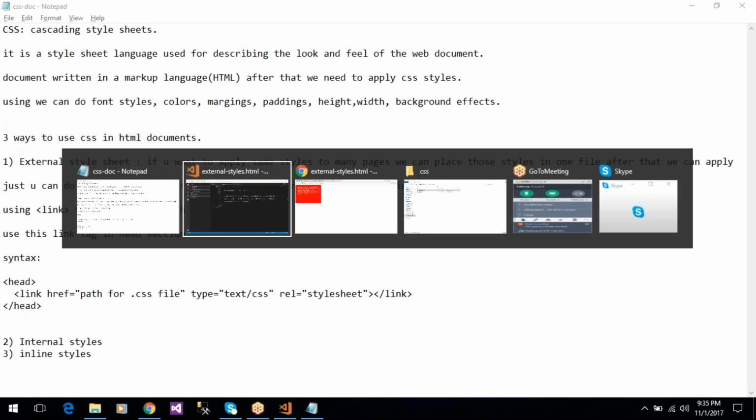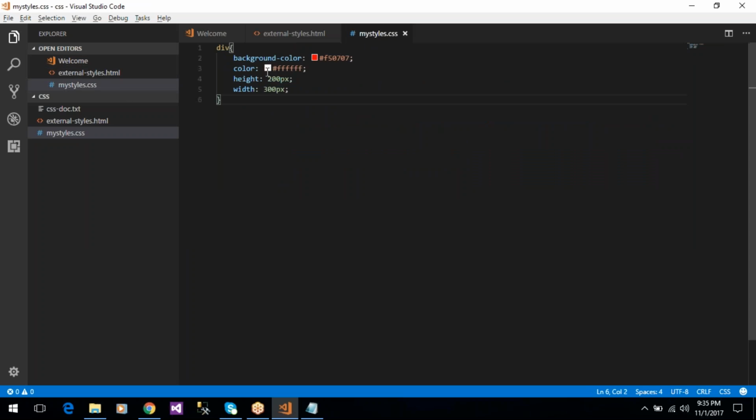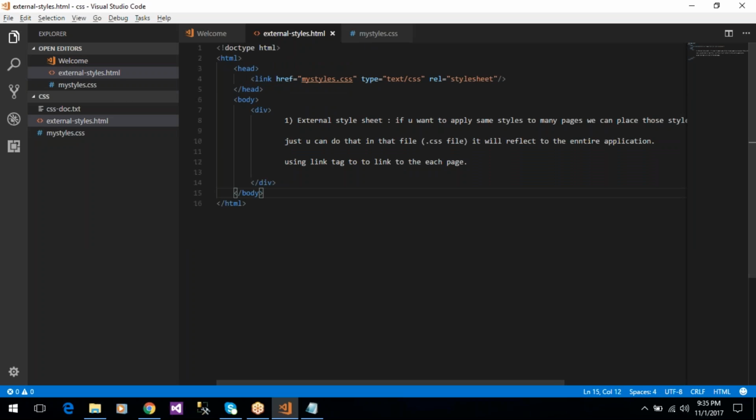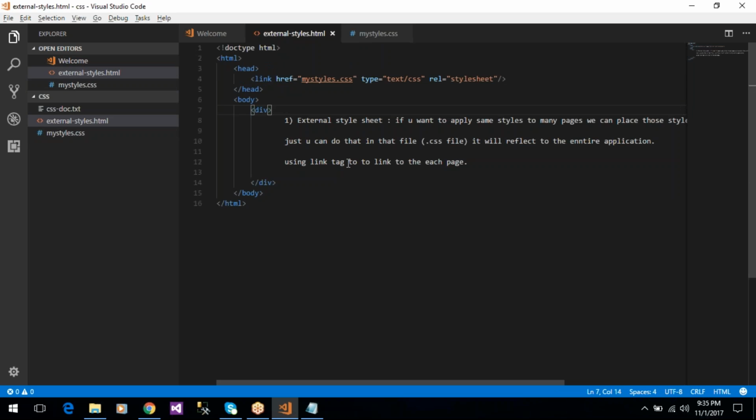So this is the external style sheet example. We write CSS styles in one file and apply that file to the HTML elements by using the link tag. If you want to make any changes, you can do those changes in the .css file, so it will reflect in the entire application.